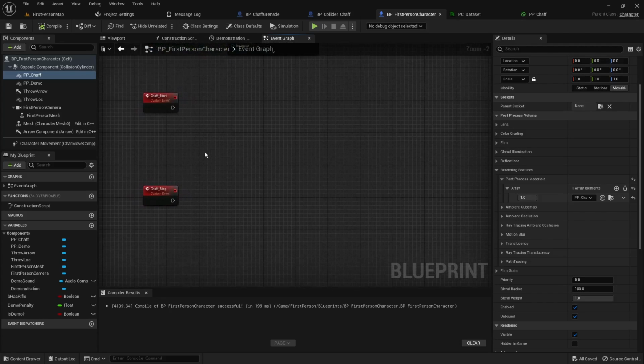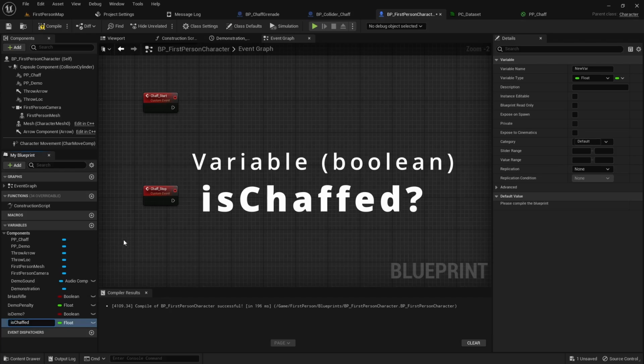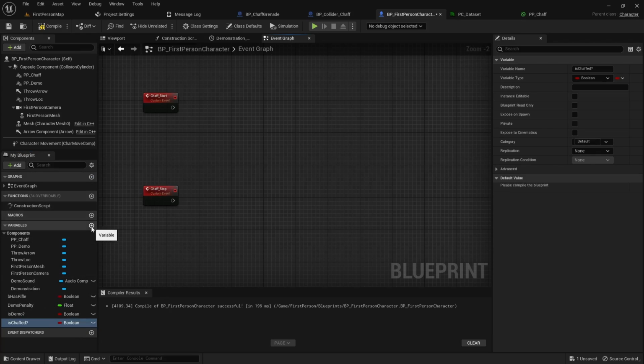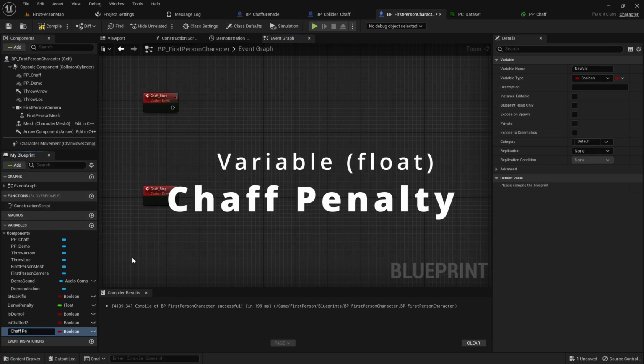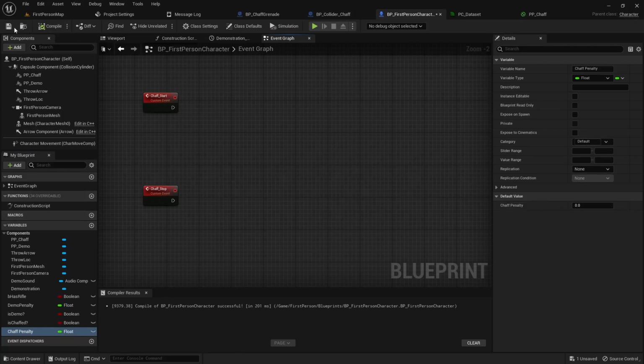So I'm going to do a few different things. I think I'm going to slow the character down, and then I'm of course going to distort their screen, and then we'll do that over some delay, and then we'll restore their movement and pull the effect off the screen. To achieve this, I'm going to need two variables. So I'll hit the plus sign here, and I'll do is Chaff question mark, and change that to a boolean, and then I'm going to do Chaff penalty, and change that to a float. Compile and save. For the Chaff penalty, I think 5 seconds is a good entry point.